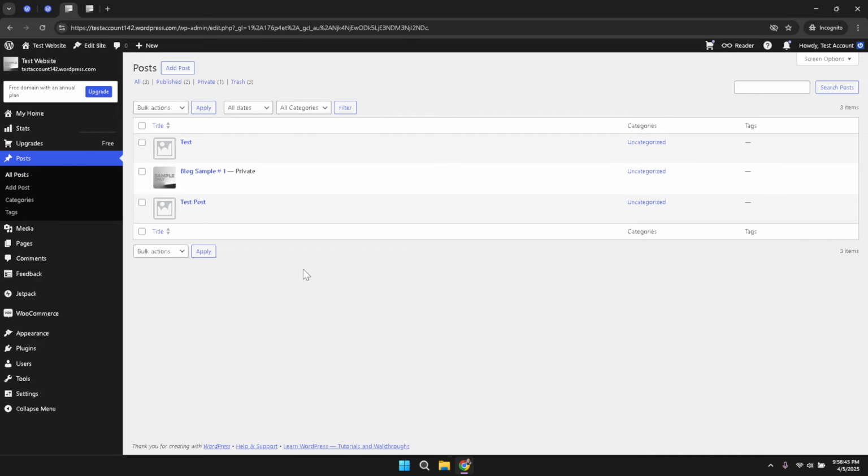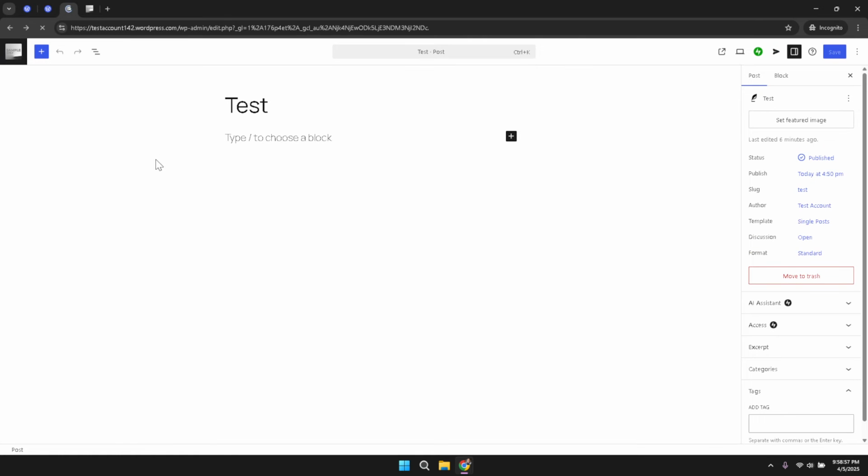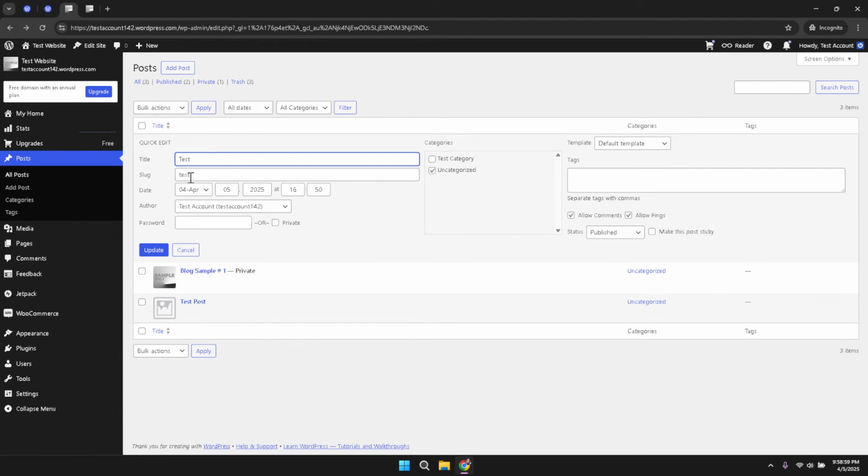Within the post list, locate the option to quickly edit one of your posts. The quick edit feature is designed to allow you to make rapid changes without opening the full post editing screen. By selecting the quick edit option for the post you wish to modify, you bring up a simplified interface where you can change various post attributes. One of these is the URL slug, which represents the part of the URL that is unique to your post. A clear and concise slug not only makes your URL more user-friendly, but also improves your site's SEO.